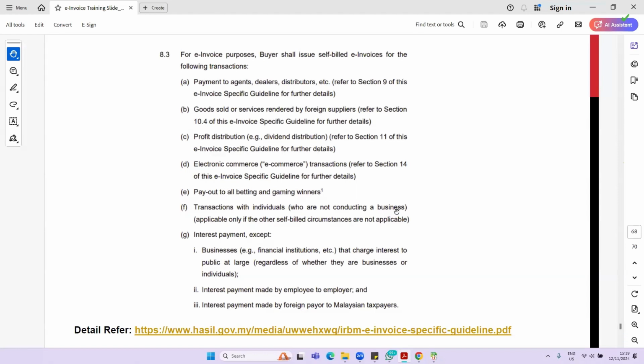If you purchase some goods from an individual, they have no invoice for you, and then you need to open self-bill to them. But make sure that one is not a company. Even sole prop is also considered a company. When you do transaction with sole prop, you don't need to open self-bill to them. When they are an individual name, like your landlord, that time you need to issue self-bill to them when you issue payment to them.